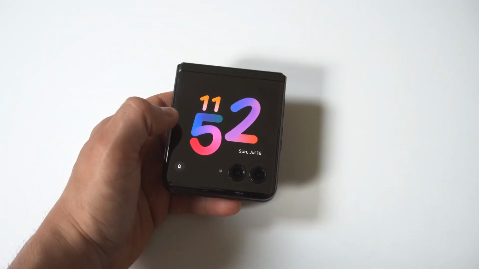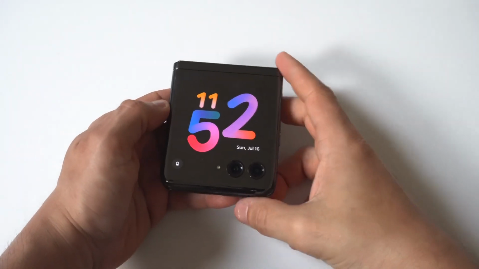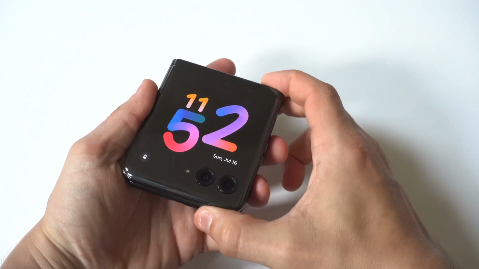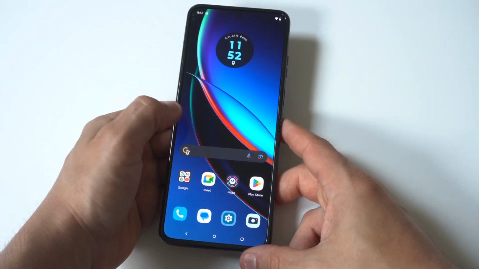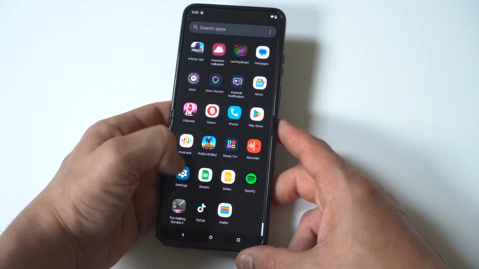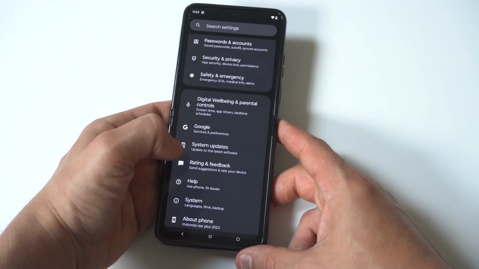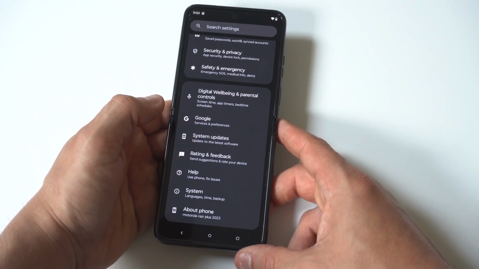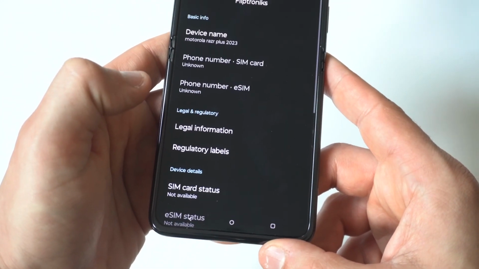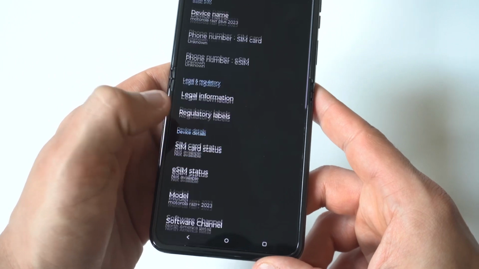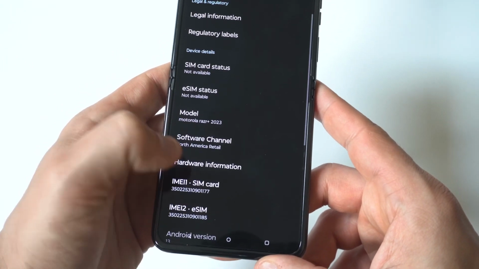So I'm going to be giving you guys a quick tip on how you can check the IMEI number on the Motorola Razr Plus. Okay, this is pretty easy to do. You just go into your settings and you want to click on About Phone. Now, when you go into this option, you're going to see two different IMEI numbers. I recommend that if you're looking to see if this phone has a warranty still or if it's good to be activated, you check both of these because there are going to be two different ones.